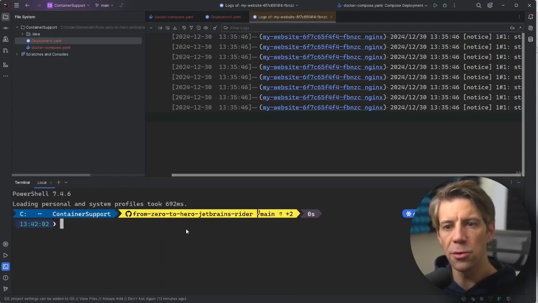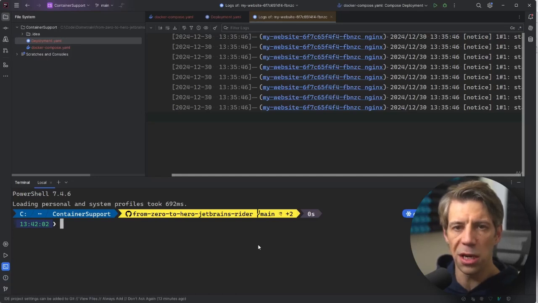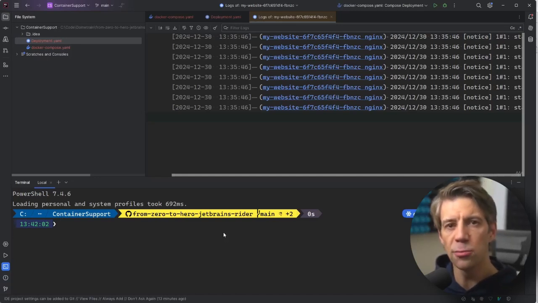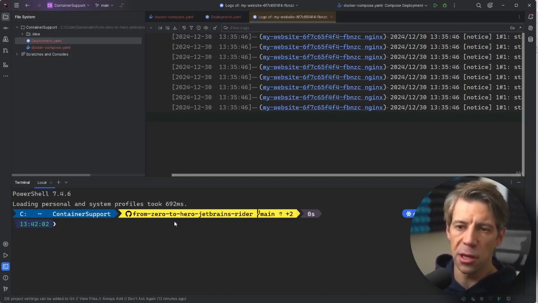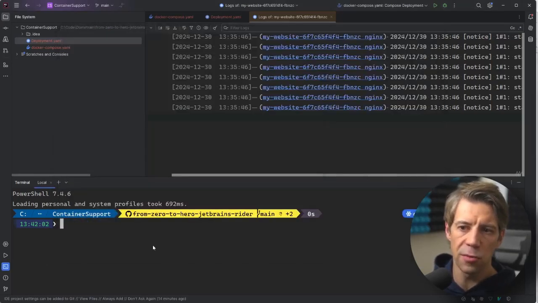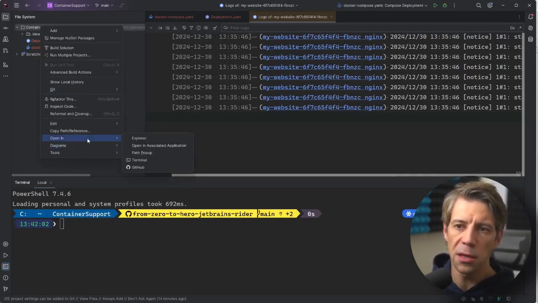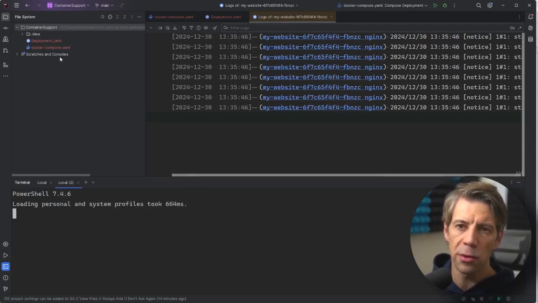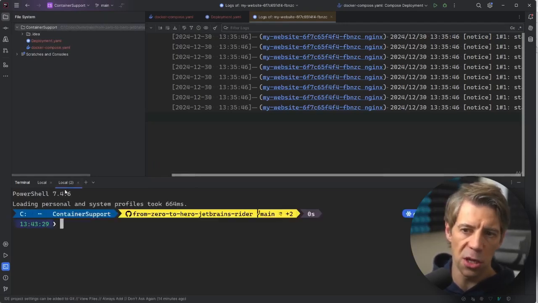Now, it's worth pointing out that this has opened up my default shell, which is PowerShell, and I use a project called OhmyPosh to customize my terminal. So when I open this up, just like if I open up my normal PowerShell terminal, I get all this stuff. It's the same in Rider. Another way I can open this is if I right-click on any file or folder, I can go to Open In, and I can say Terminal, and that will open up that folder in a Terminal tab.